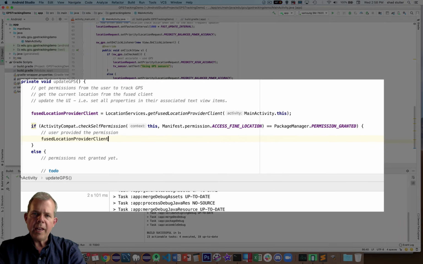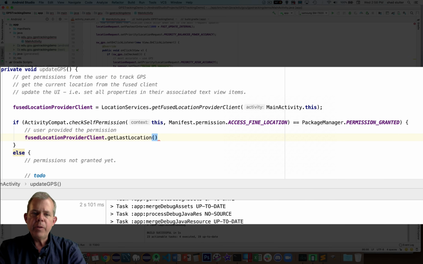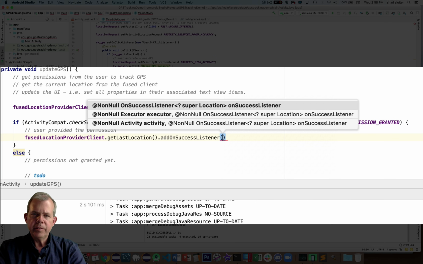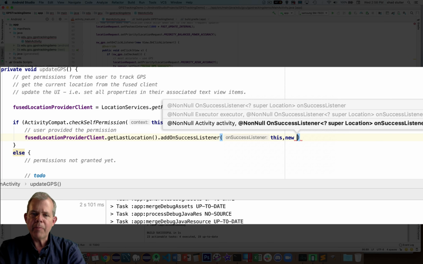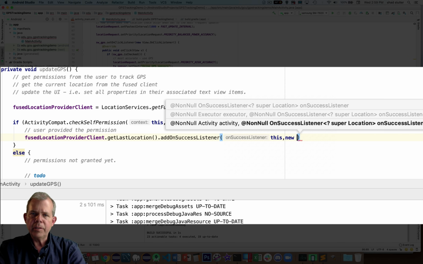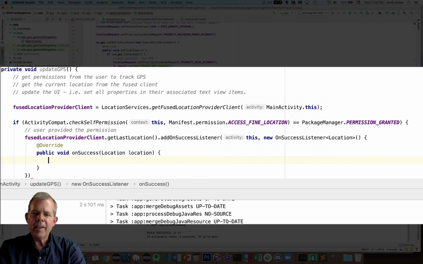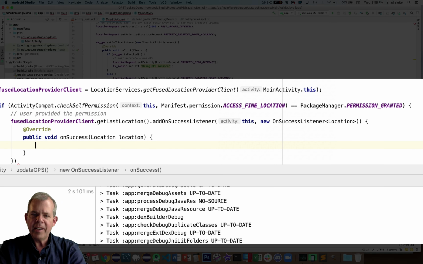So let's assume that we have permissions from the user. So we're going to now call our FusedLocationProviderClient and use the method called getLastLocation. So whether that's 5 seconds ago or 30 seconds or 10 hours, we're going to take whatever it has in its memory. And then we're going to use an onSuccess listener. So we're chaining these things together with dots. And then inside of there, we're going to have another onSuccess listener item.